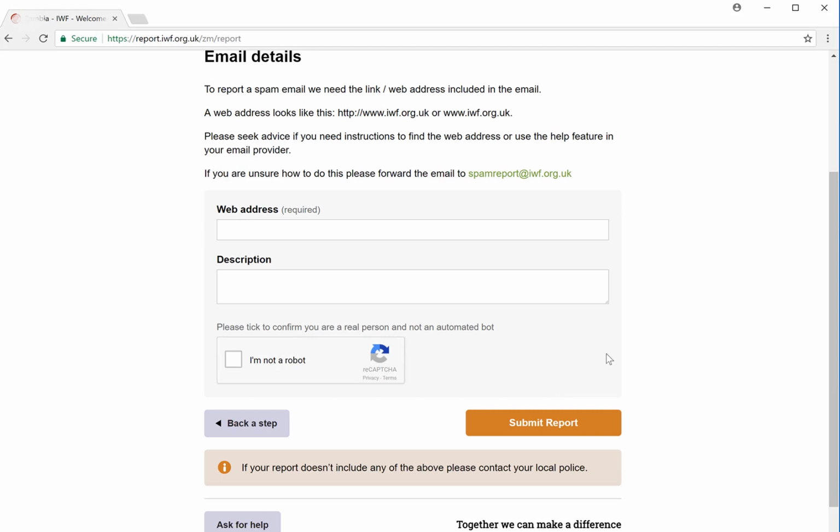You do not need to open the URL linked from the email if you have reason to believe it is child sexual abuse content, but you can paste the URL link straight into the report, along with a description of the email, which is optional.